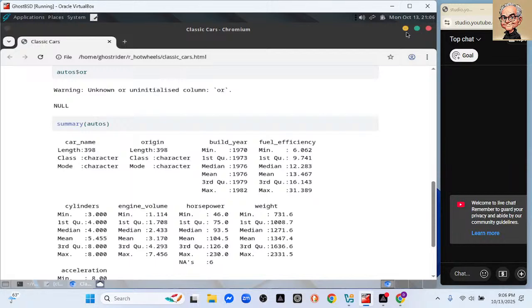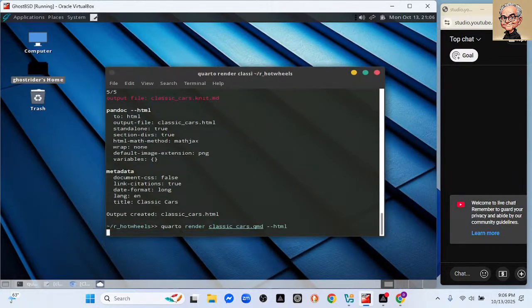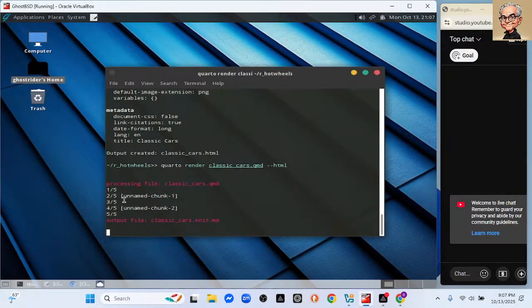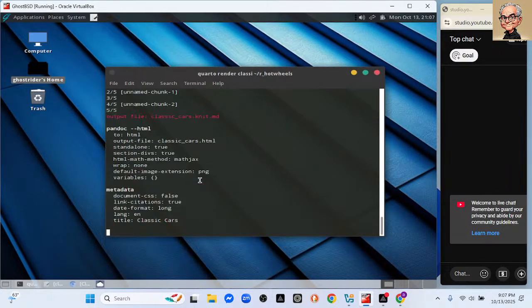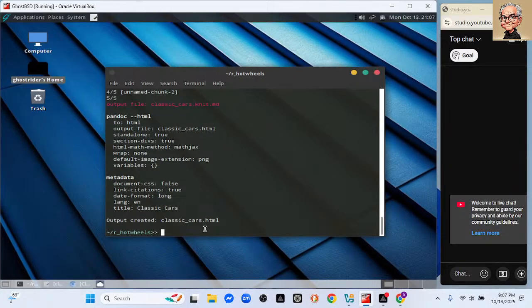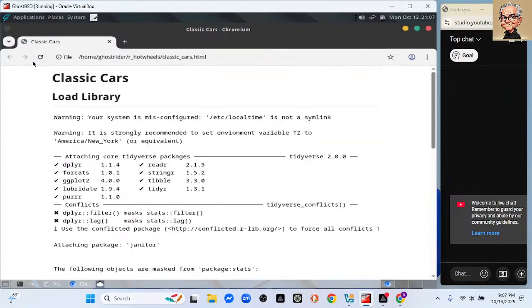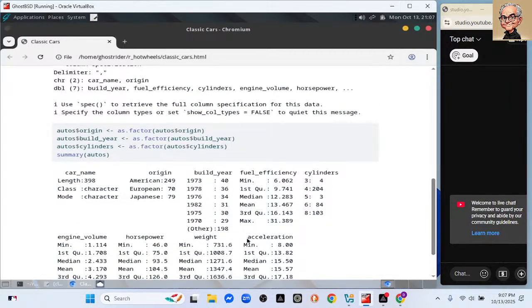Okay, let's minimize this. By the way, we can actually name the chunks. Let's take a look and see what changed. So we have 249 cars from America, 70 from Europe, 79 Japanese.